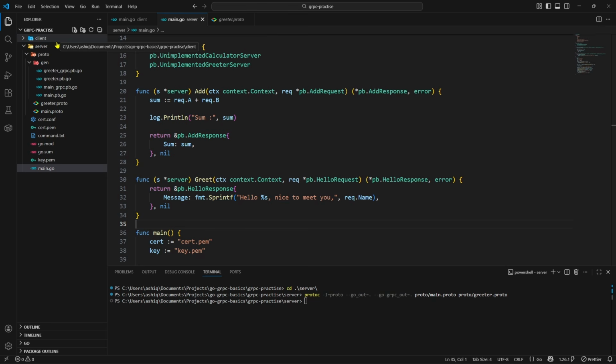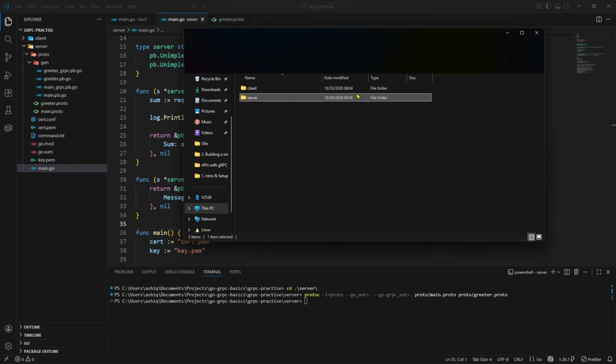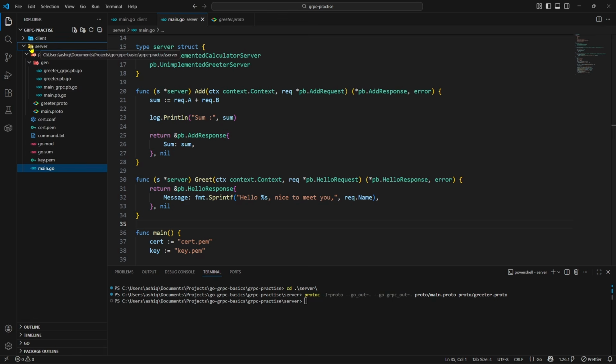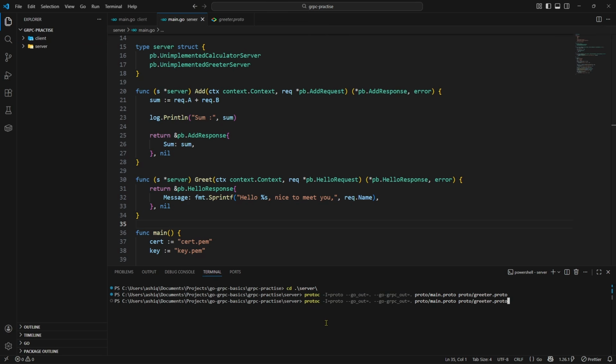Unfortunately for us, it happens to be Go. So I'm going to rebuild this in File Explorer, and I'm going to come to this proto, and I'm going to just grab it all. And actually, I'm also going to run this server. So go run dot.